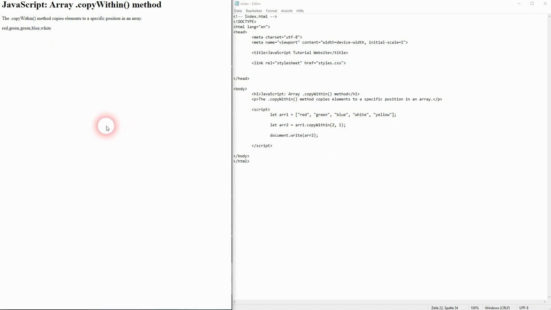And why is that? So first up, number 2 is the index that we want to replace, which is blue in our ARR1. And we want to replace it with index 1, which is green. Therefore we have red, green, which was originally in the ARR1. And then it starts again using green and replaces the first blue with it. And then we have blue and white. The blue will override the white and the white will override the yellow.